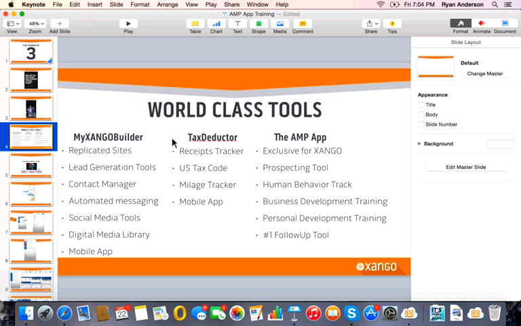I think that's probably been the most confusing: people say, okay, I got my Xango Builder app, how do I make it do everything the AMP app is doing? They are two completely separate apps. There are actually three apps that can be downloaded to your smartphones or tablets to use through these tools. The Xango Builder is what we rolled out on April 15th. The tax deductor was also included in that rollout on April 15th. It helps you track your receipts and has the U.S. tax code in there. We've already discussed that you're able to use this in other international markets.